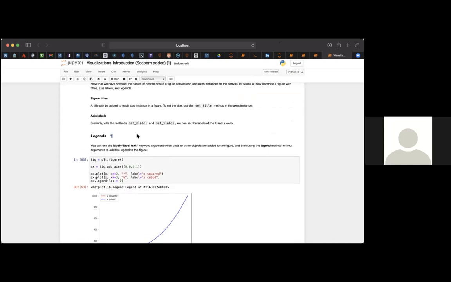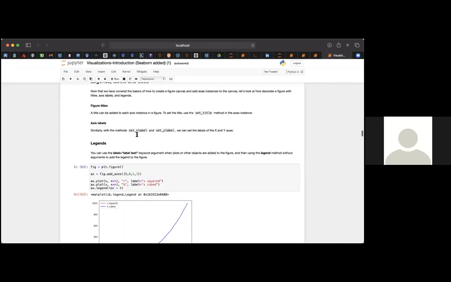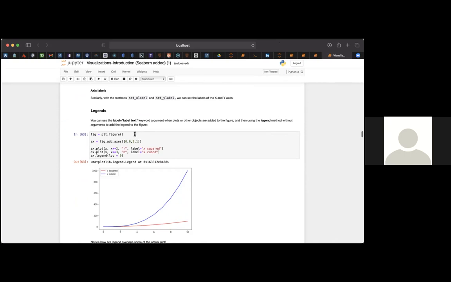So moving forward from here, it's still matplotlib. Now here you can add legends. Legends are these keys, you can say, which explain your data, what is the blue line, what is the red line, and it explains you beautifully here that the blue line is the cubed values, and the red line is the squared values.